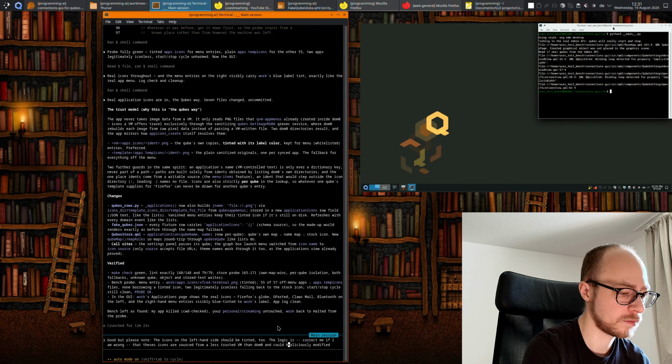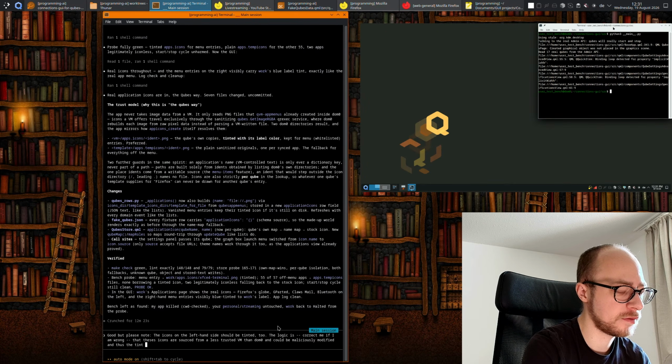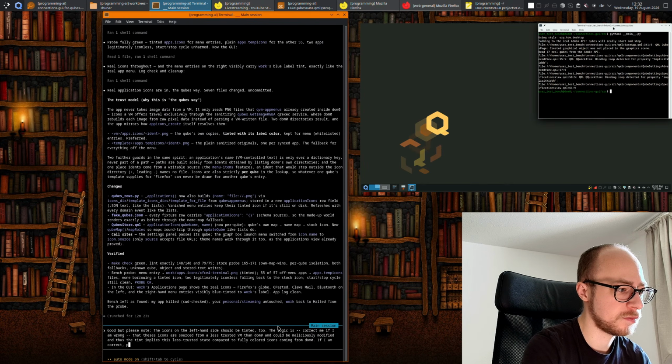Could have been. Could be. But the tint implies this less trusted state compared to fully colored icons coming from dom0. If I am correct, please implement the tint on the left hand side too.